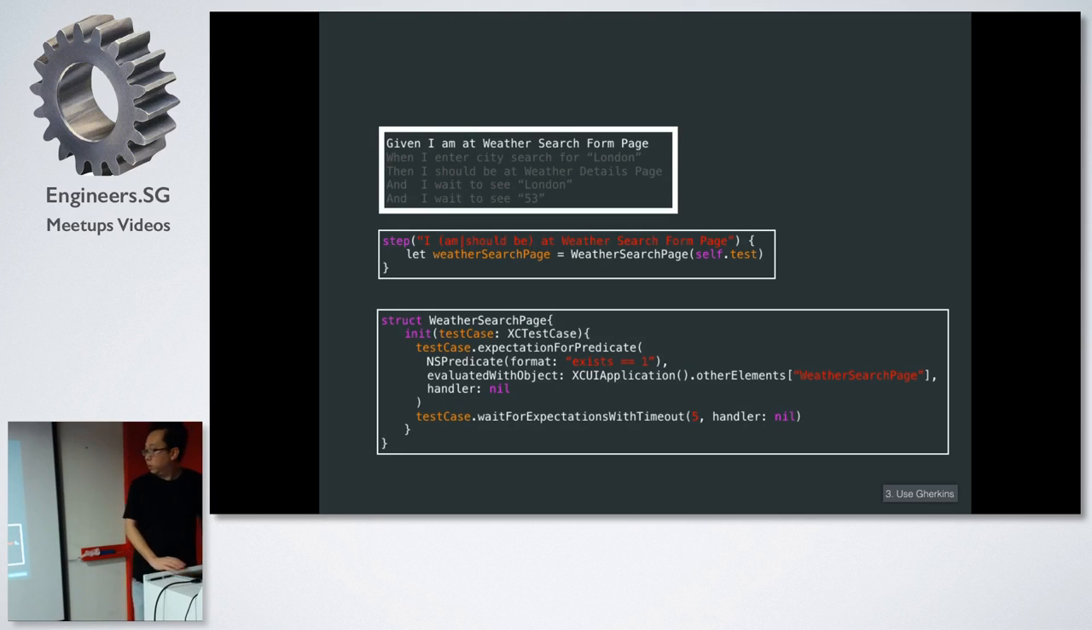So if you're wondering, I don't see this string in our app just now, where should I put it? You can actually go to the view controller's viewDidLoad method, and you enter self.view.accessibilityIdentifier equals this string.